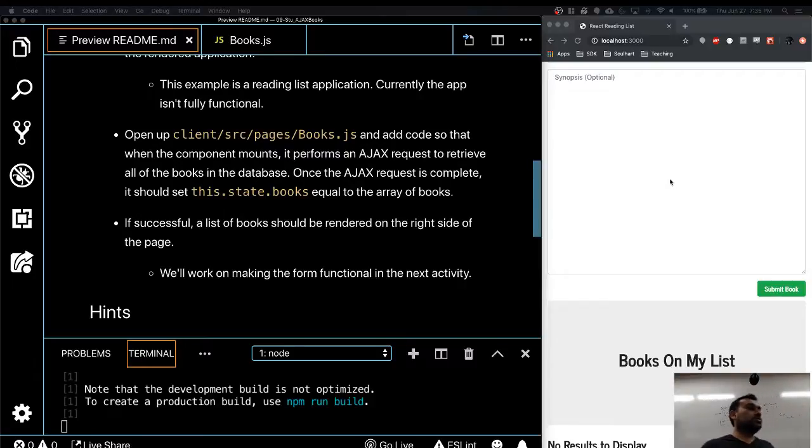So you need to make an Ajax call to retrieve all the books in the database. Now, do you have to do something like axios.ajax and get it, or how do you do it? Or is it already done for us? How do I confirm that it is done?